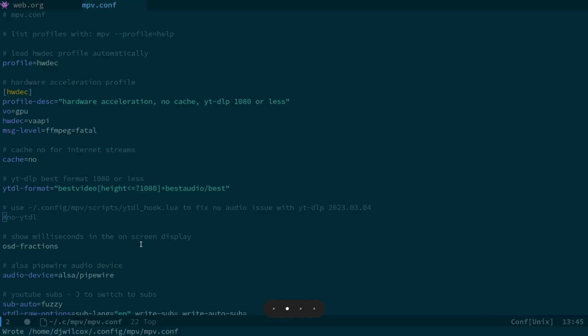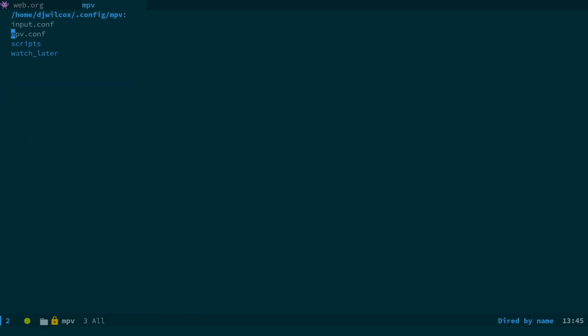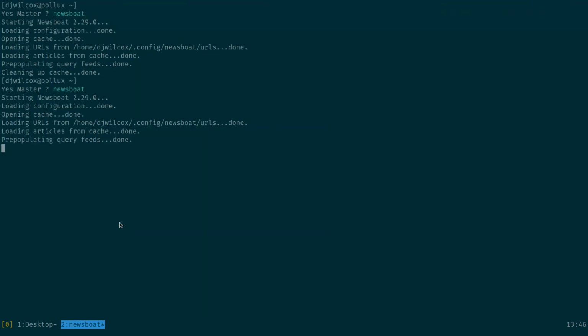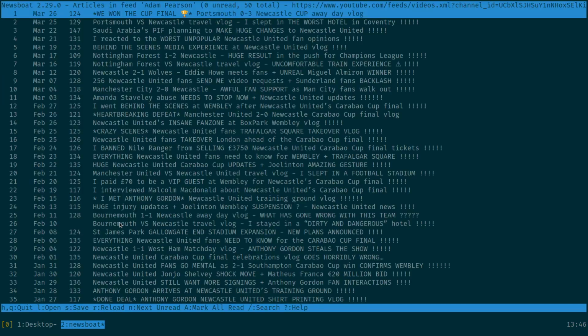So I come across to my MPV config. I'll change the config from setting the ytdlp format to no-ytdlp. And I have the Lua script in here. And once I've done that, I open the video, you'll get audio.